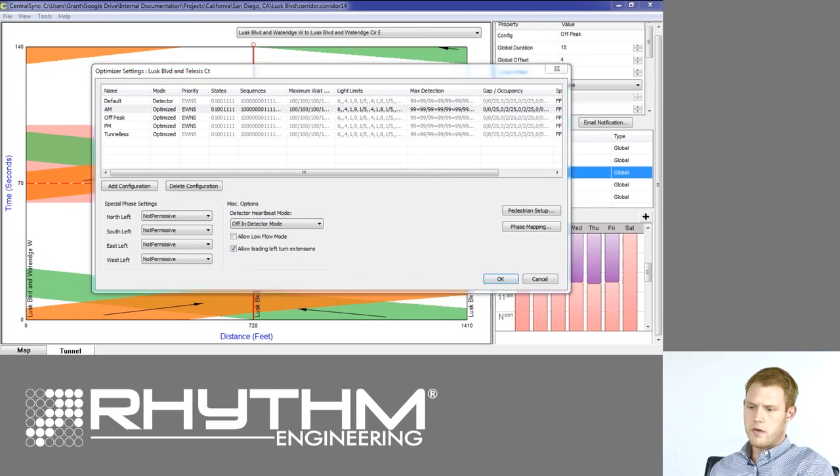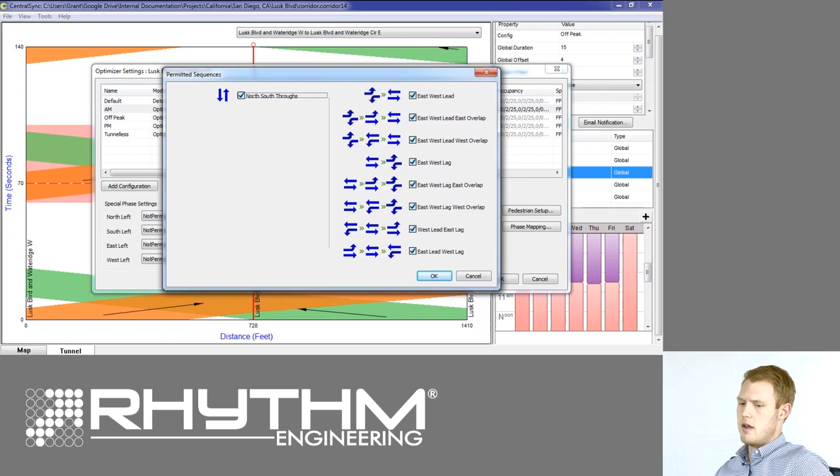The next column over is the permitted sequences menu. In here, you can select and deselect certain sequences that you want to run at your intersection. In this case, all allowable sequences have been permitted to operate at this particular intersection and this particular configuration. But based on user preference, you can disallow certain sequences through this menu.